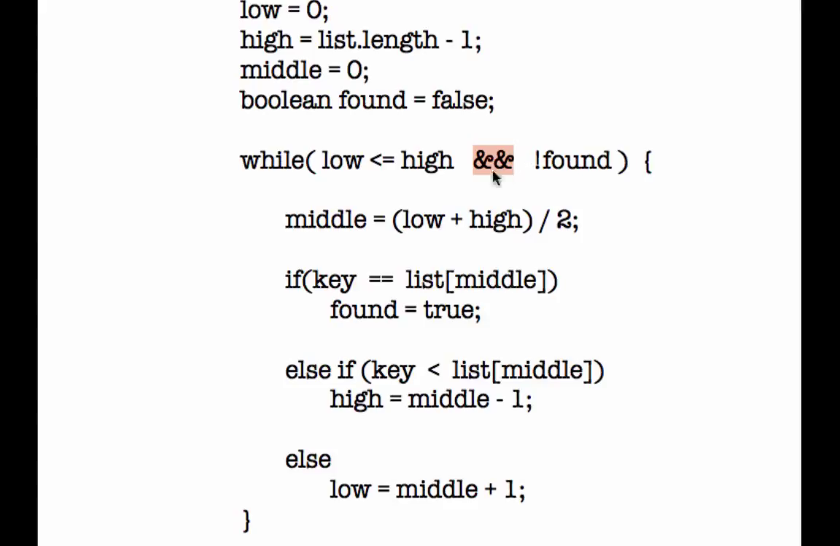The loop will stop as soon as one of the two conditions becomes false. Remember, this is an AND. So as soon as one of these two conditions becomes false, the loop will stop. So the loop will stop as soon as we find a match, because not true is false, or as soon as low passes high. The index represented by low becomes greater than the index represented by high. That's a contradiction, and when that happens, it means there are no elements left to look at. I need to stop my search and conclude that I have not found it.